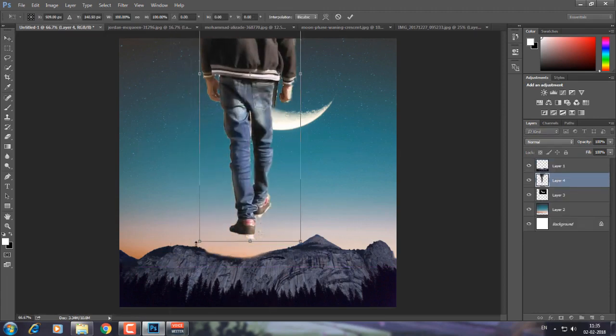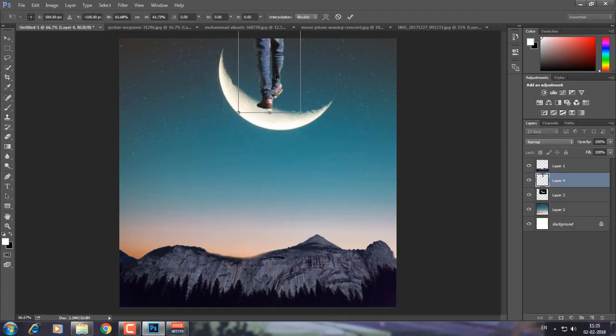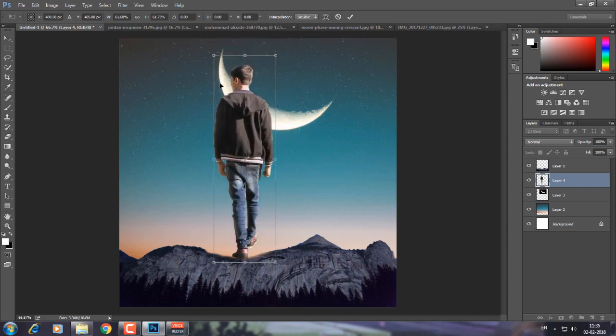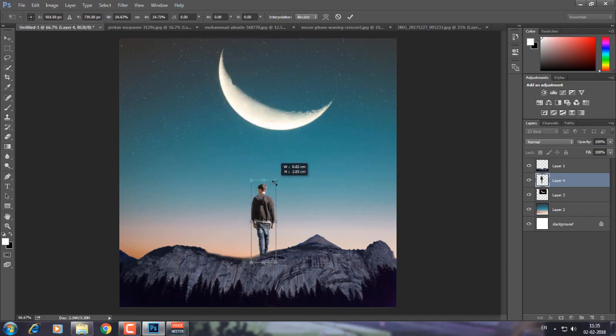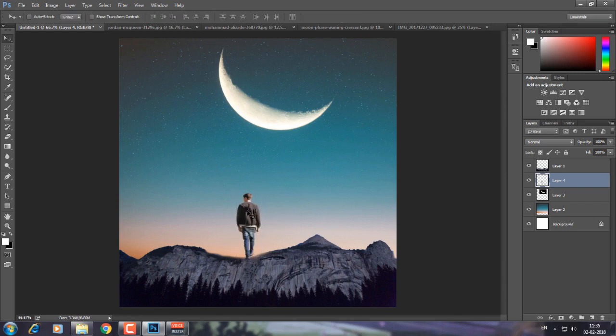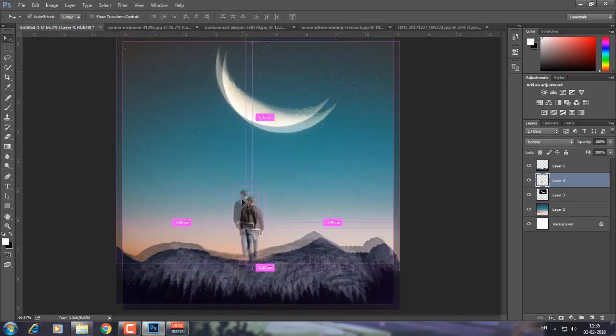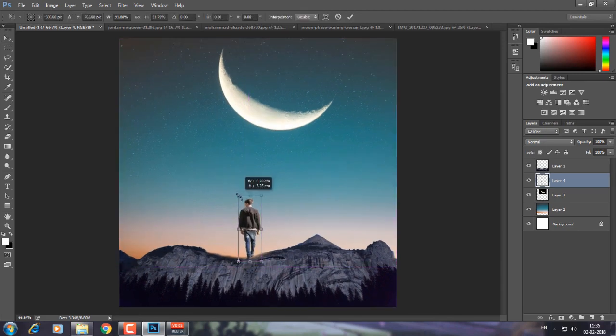And now let us resize it. We don't want to stand on the moon. You can make your own size, obviously. I'm going to keep it almost this one. Resize it to your taste. I'm going to make it smaller. I think this would be fine.